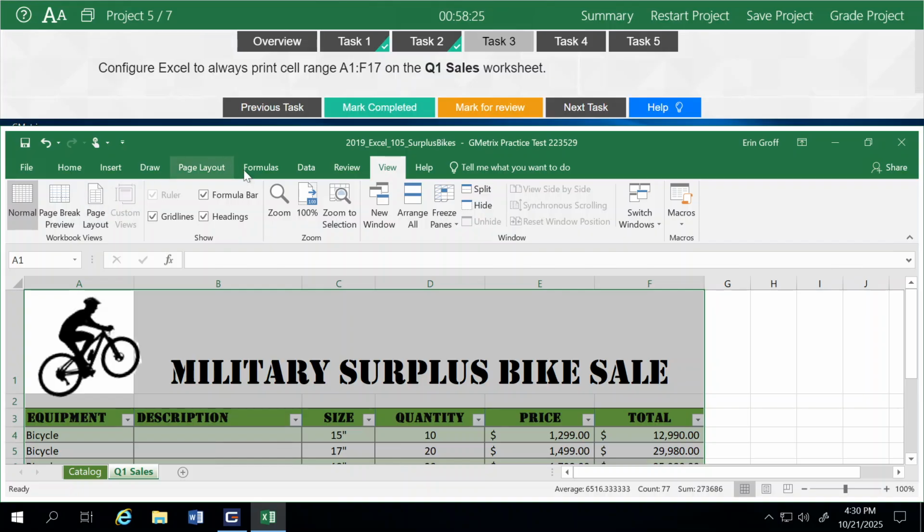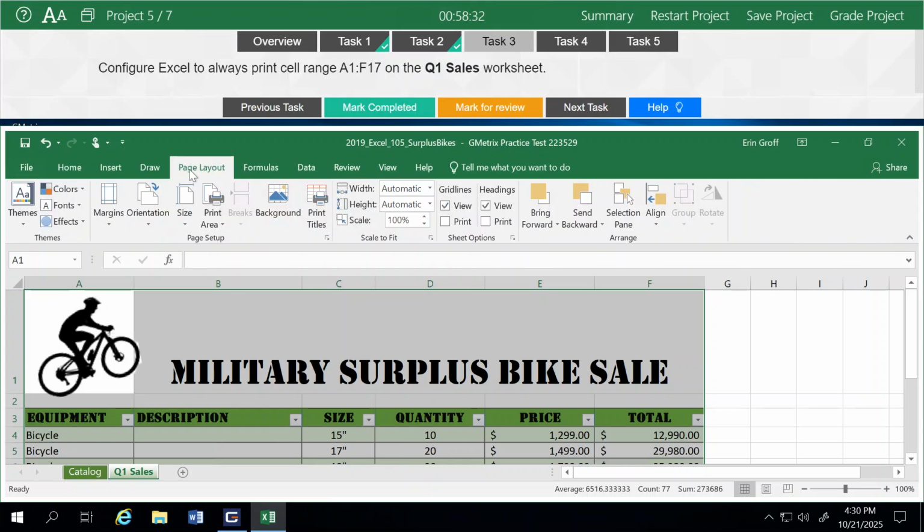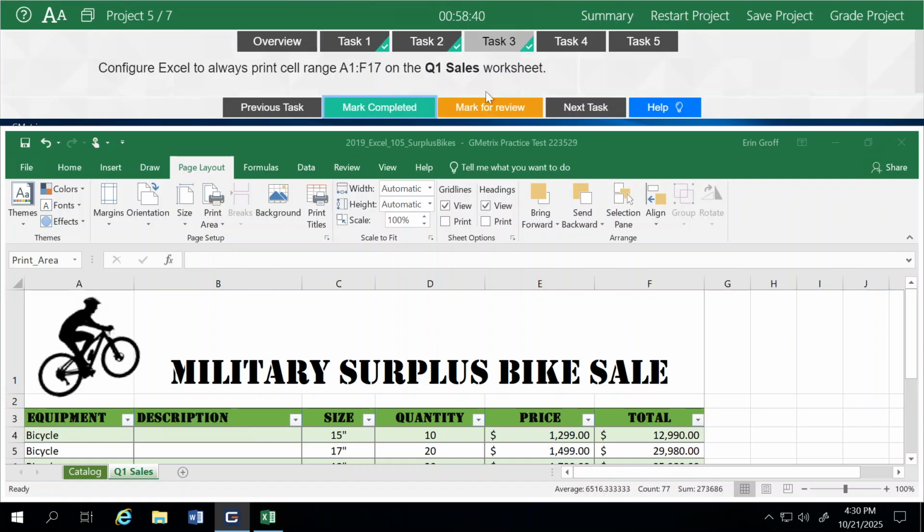Once you do that, you're going to go up to your Page Layout tab, select the drop down for Print Area, and you're going to set that print area. Mark that as completed and move to the next task.